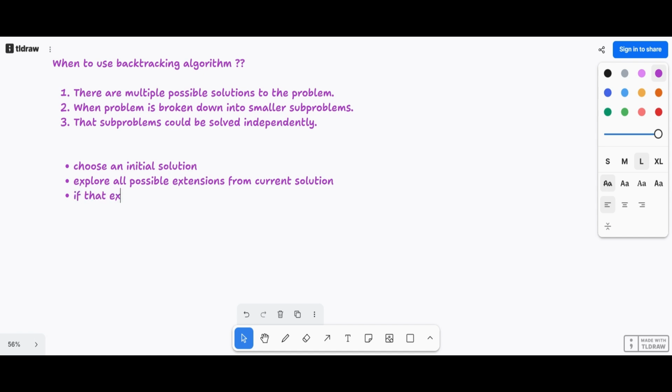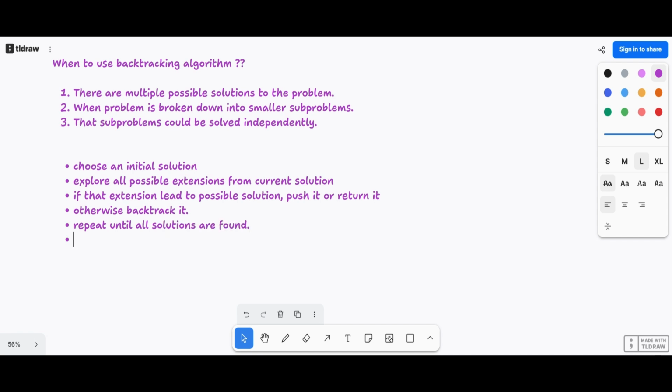If that extension leads to a possible solution, push it or return it. Otherwise, backtrack it and then repeat until all solutions are found. So this is the simple way of going with the backtrack algorithm. Okay. Now let me consider one simple example here.